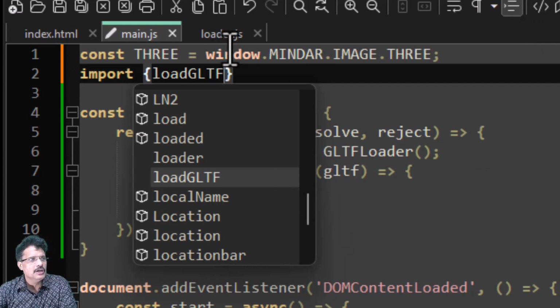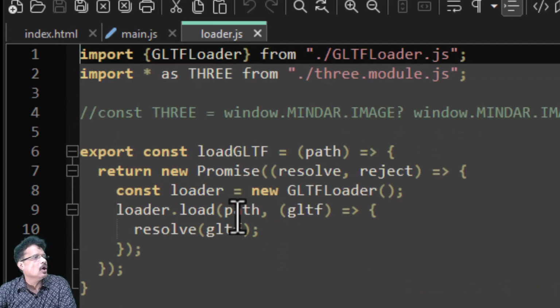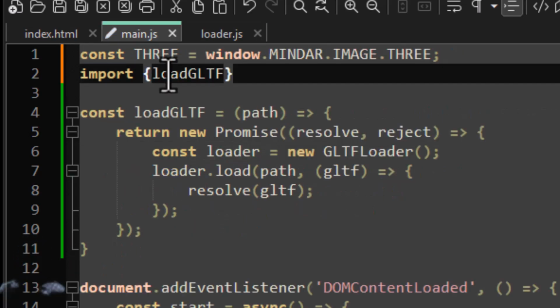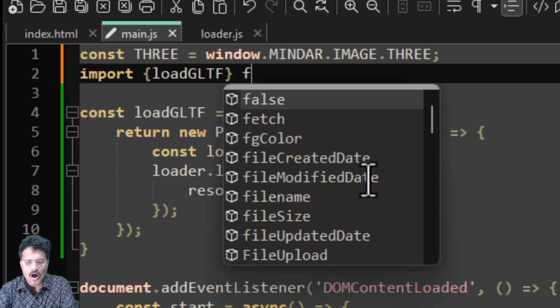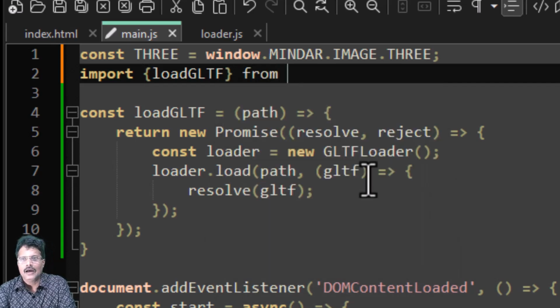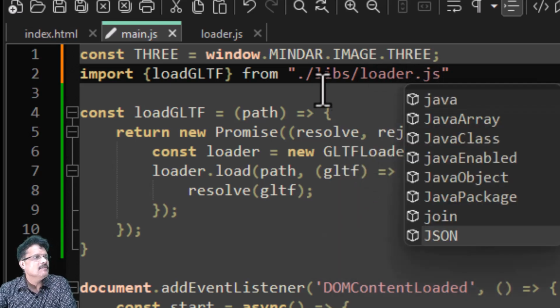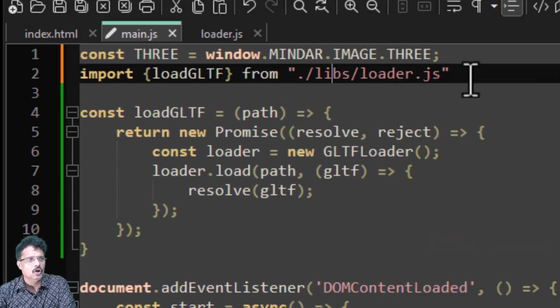Where is this loadGltf? Inside this loader.js, you have this loadGltf. You have to use the same name, and from where are we going to import it? The path I am going to give in the inverted commas, that is, in the same folder I have a libs folder, and inside that libs folder I have this loader.js. So I am giving the path to this loader.js file and I am going to end it with a semicolon.